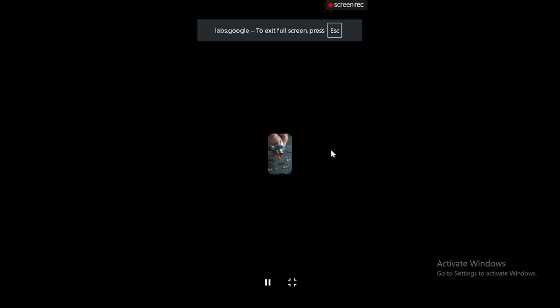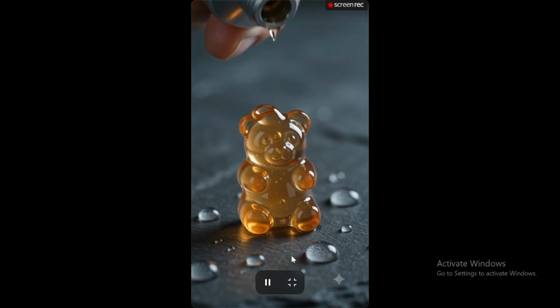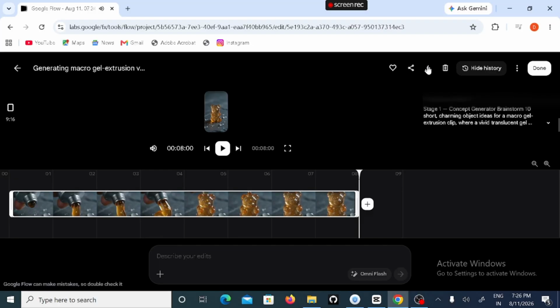The best part is that you can create unlimited variations using the same prompt. Try different animals, fruits, vehicles, household items, or any object you can imagine.